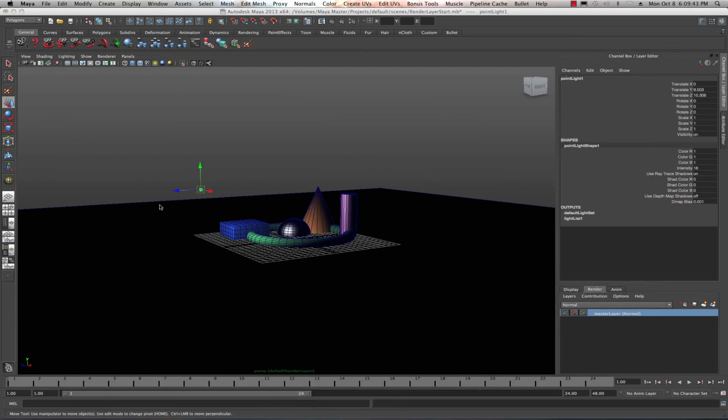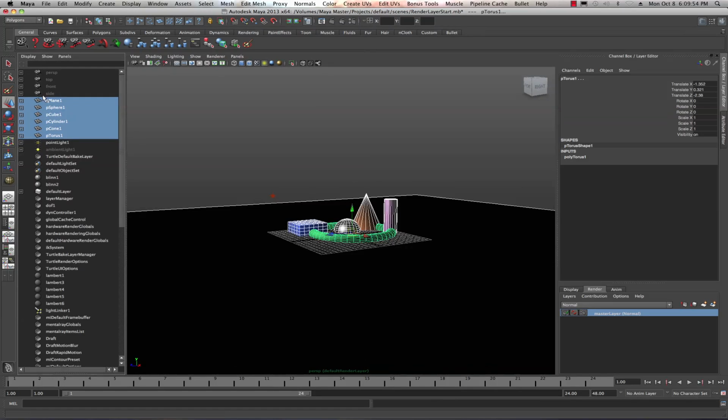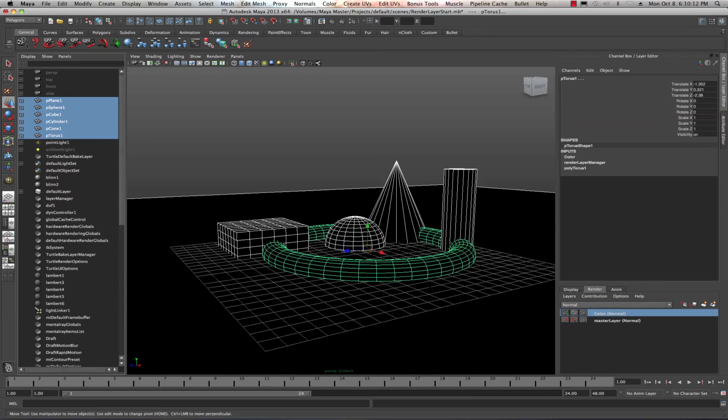Now let's choose all of the geometry except for that light. I'm going to leave the light out, and choose all of this geometry. You can also do that from the outliner. Just select everything. I'm going to click on this button right over here, which is going to add those to a layer, and I'm going to label this one just color. All right, so now I have a color layer, but I have no lighting in there. So if I did a render, it would just be all black.